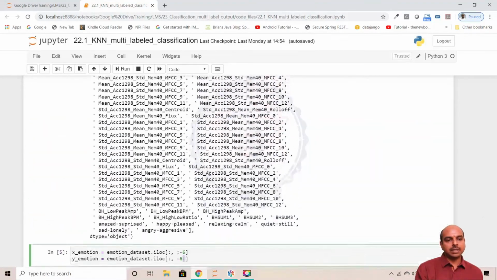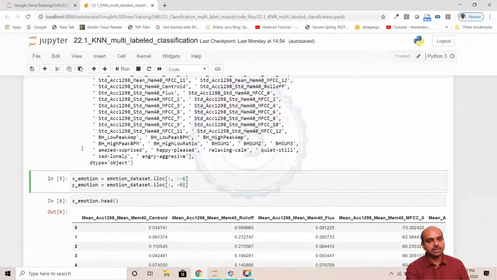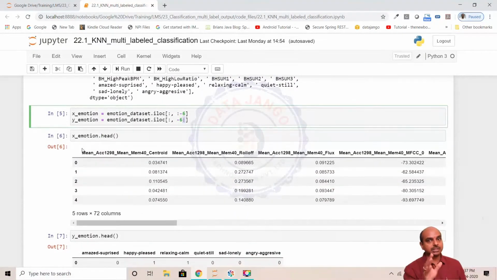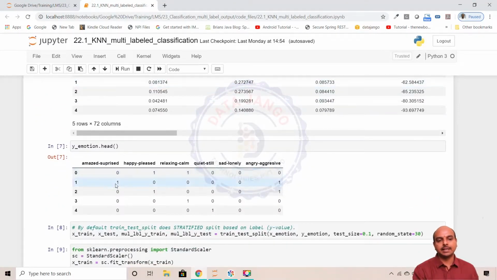So how many rows are there in this particular data set? 593 rows and 78 columns, out of which 6 columns are y variables. 6 y variables are there in this particular data set. Each y variable has got either 0 or 1. This problem is called multi-label classification.